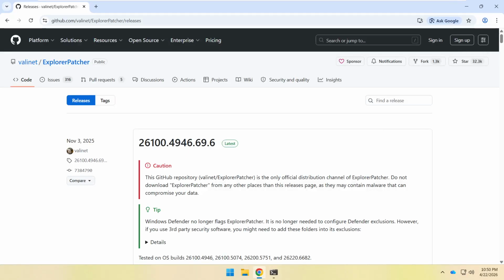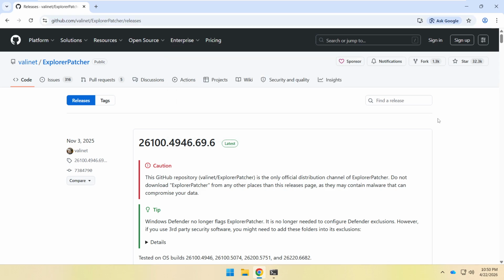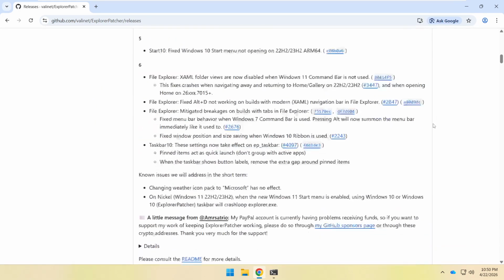In today's video, I'm going to teach you how to move the taskbar to the side or top on Windows 11. Open your web browser and go to the ExplorerPatcher GitHub releases page. If needed, pause and copy the pinned comment so you can get to the exact page being used here. Once the releases page is open, scroll down to the Assets section under the latest release.